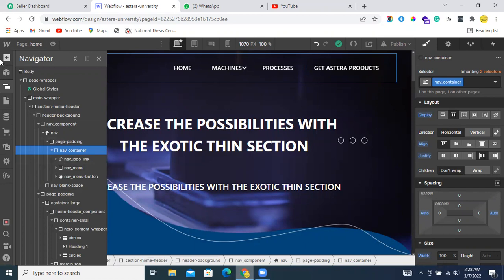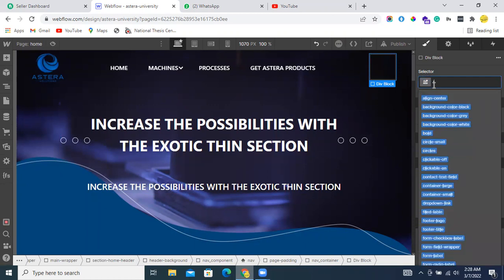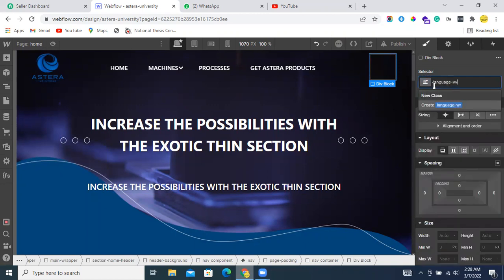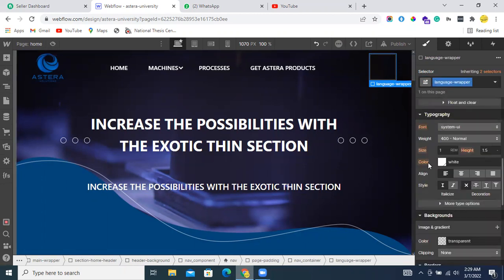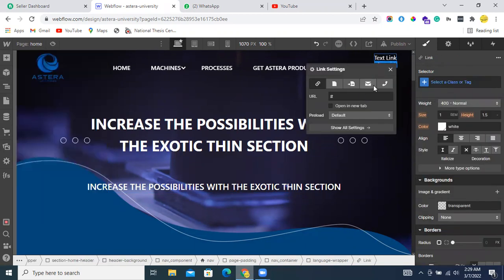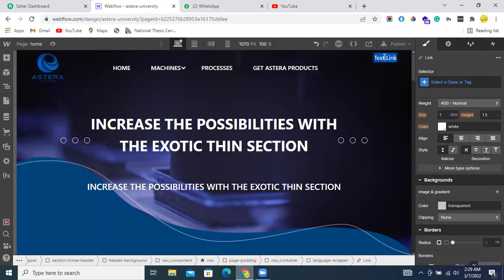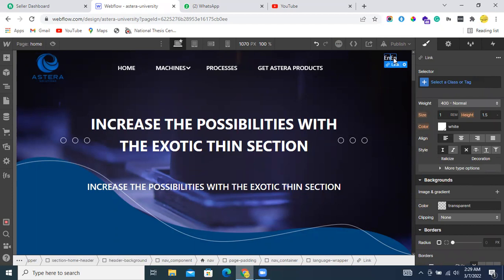Let me add a button, and assign a class, language wrapper, and the text color should be white. Okay, we have two link blocks inside this wrapper. It's for the English version. And let me copy and paste it inside the same language wrapper, and this is for Finnish, the other language.